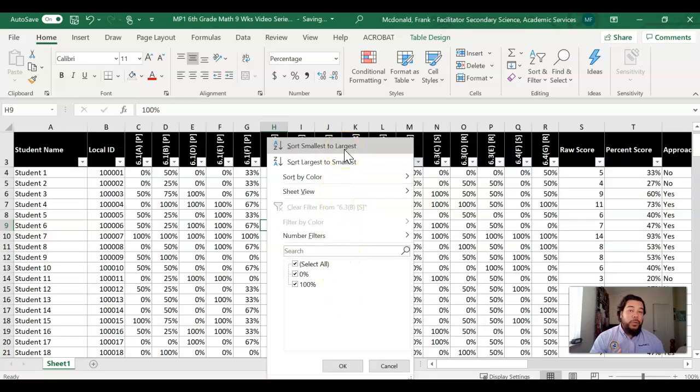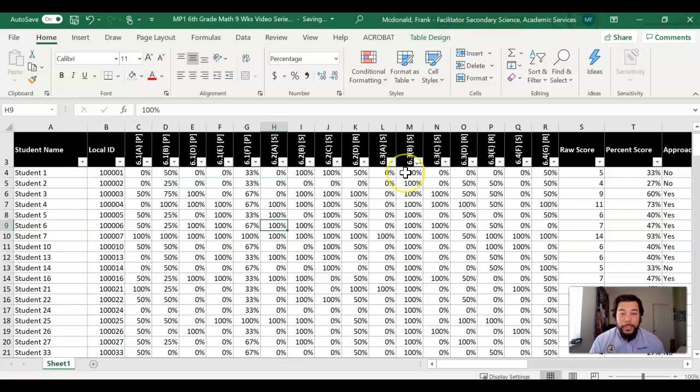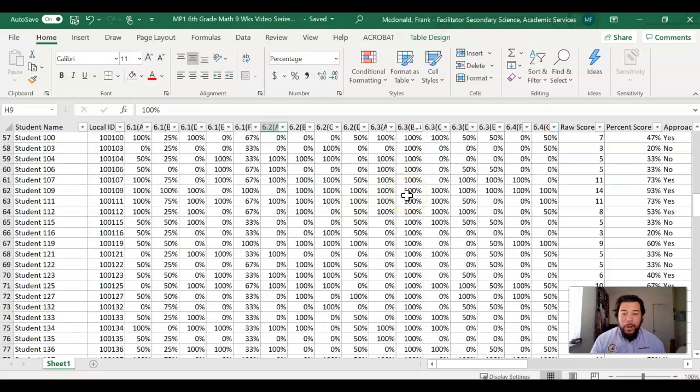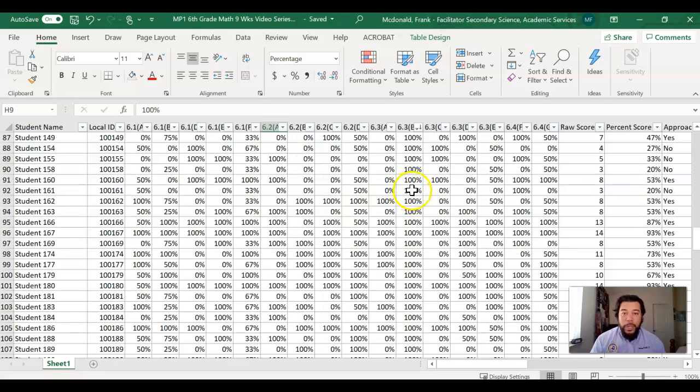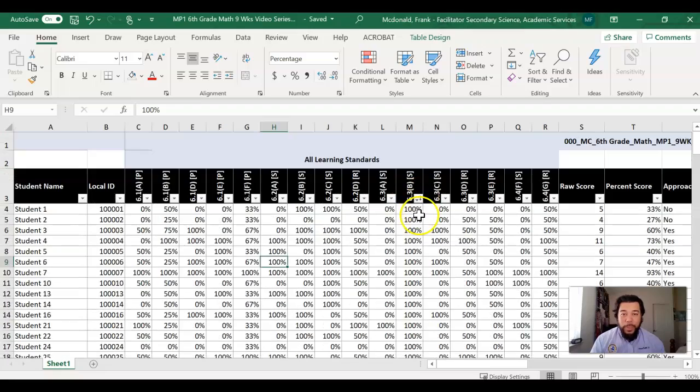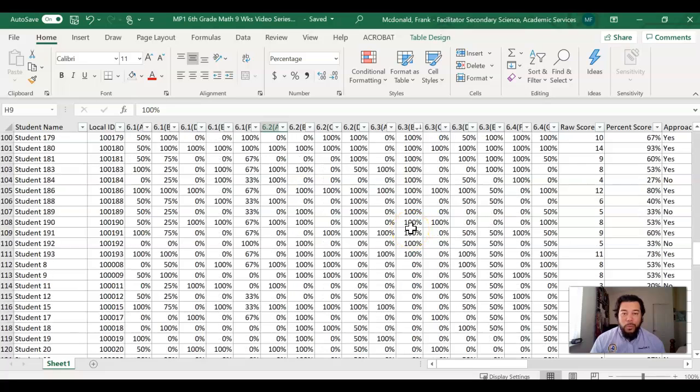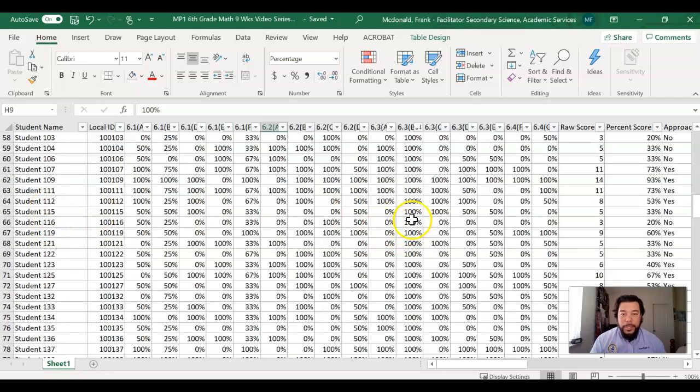The first thing I can do is list them from smallest to largest by the numbers, or I can list them from largest to smallest. Well, I am an eternal optimist, so I am going to go largest to smallest. Now in this column, it has moved the students who have the highest score to the top. So I can see 6.3b, which is a supporting standard, was not a real big issue for these students at Slider. Look at all the 100% here.